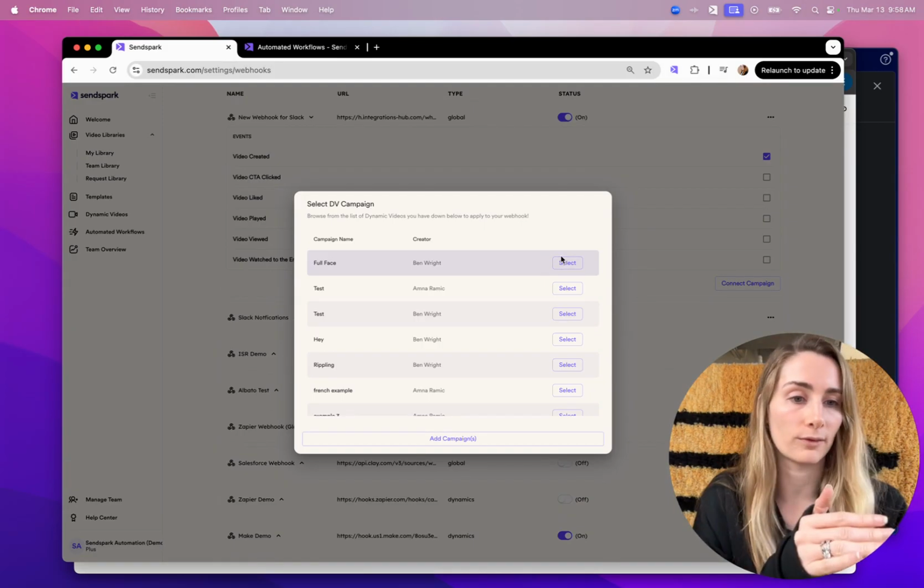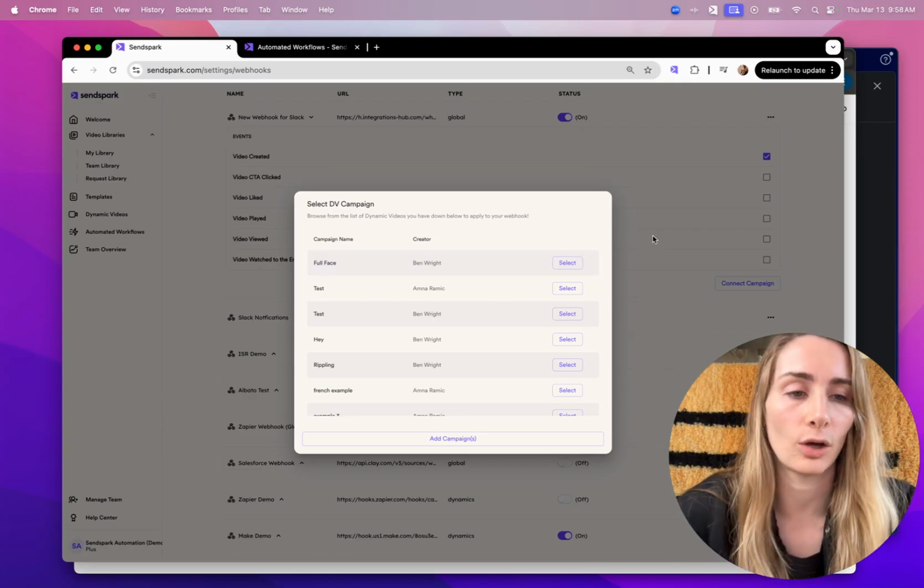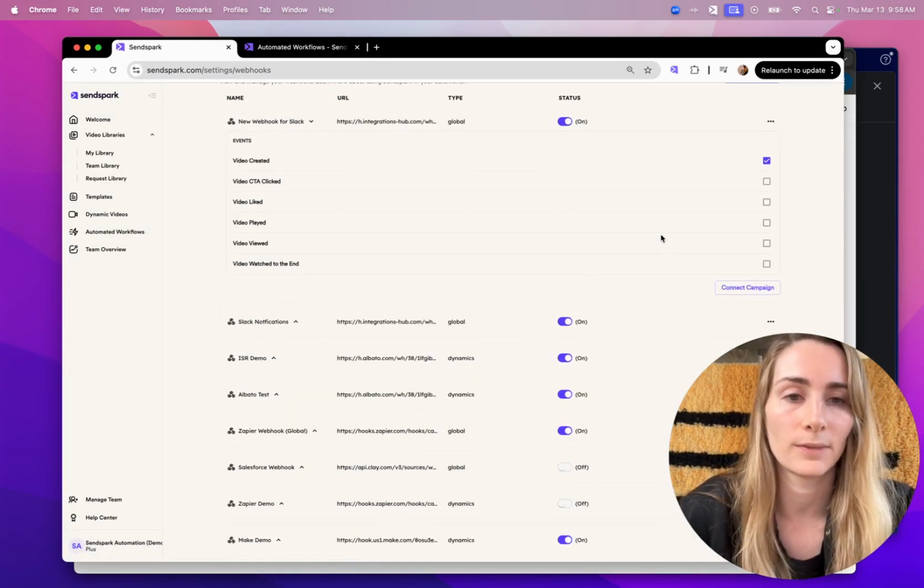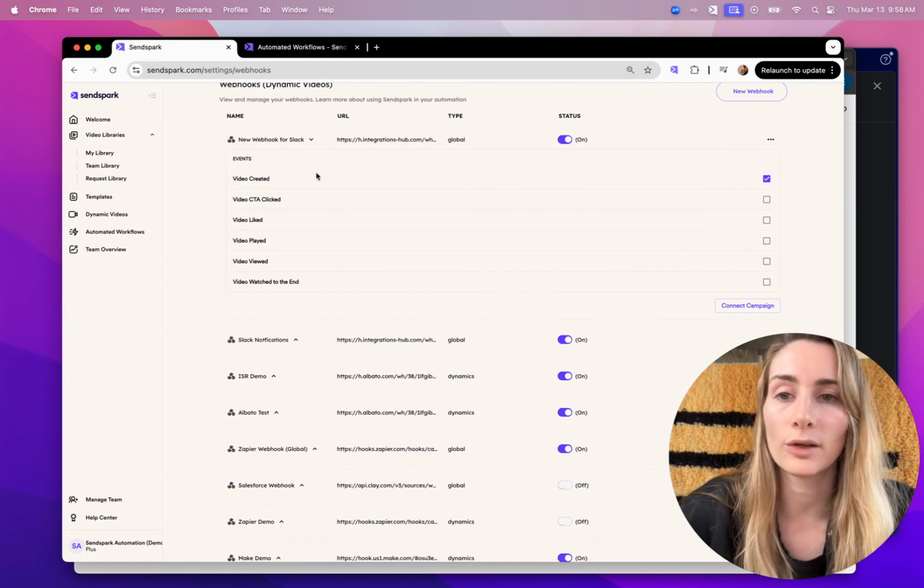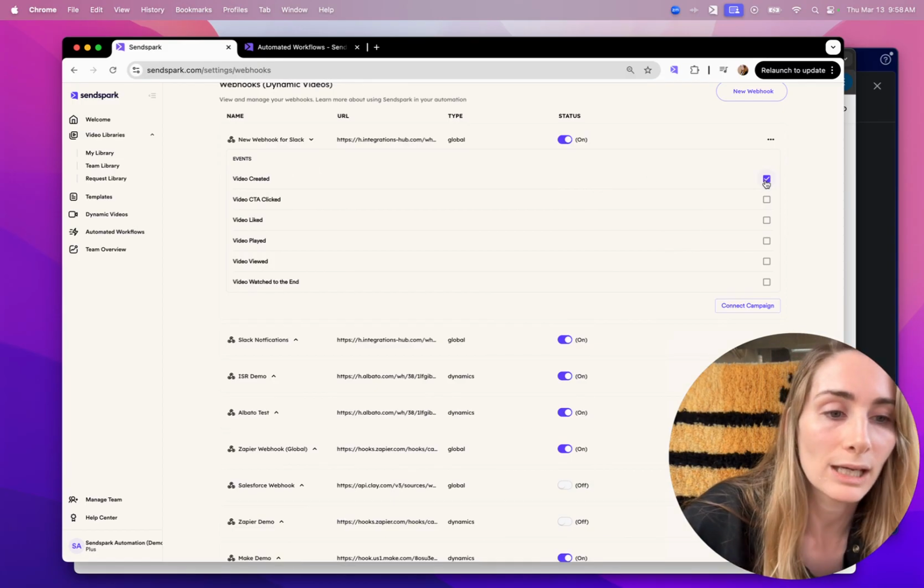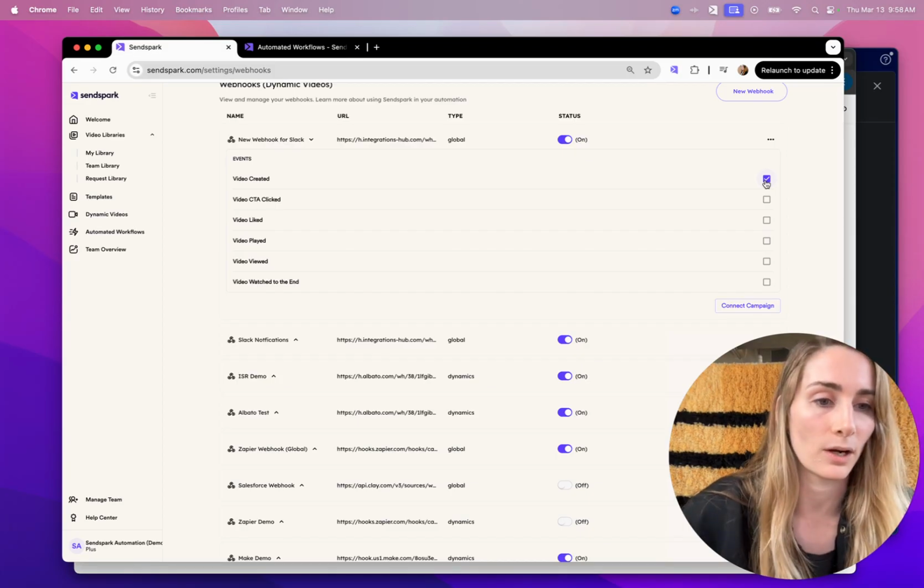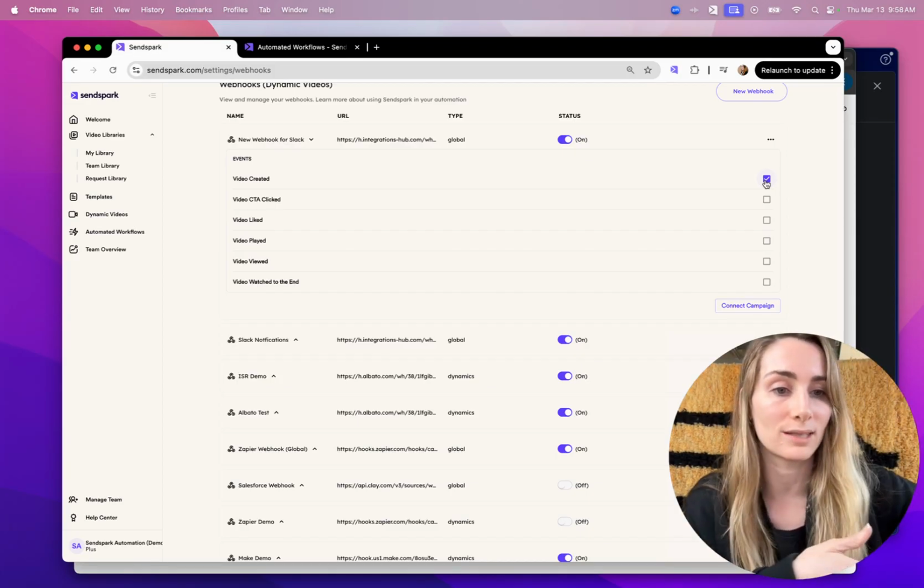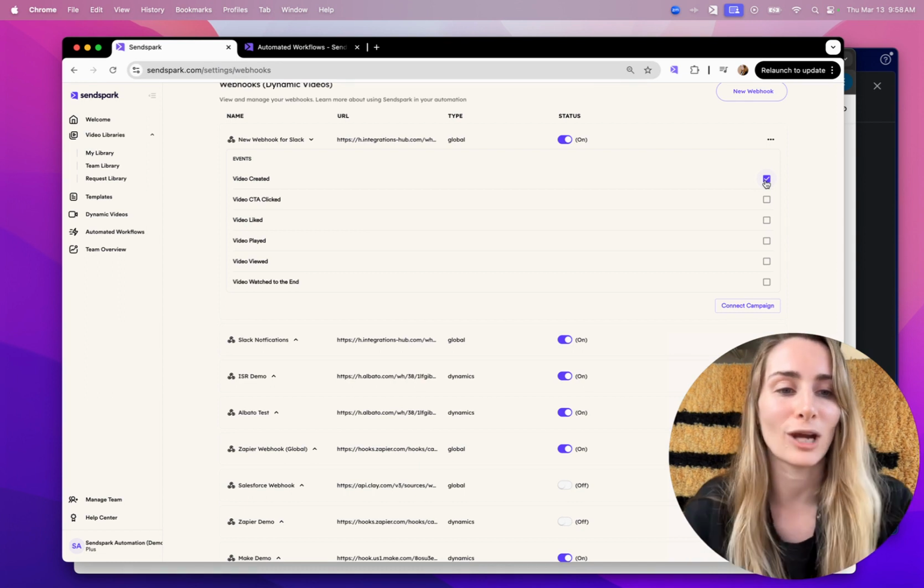And then it will only work for that campaign. But I want this to go for all videos in the workspace, so I'm going to leave this as is. And then you also want to specify when the webhook should fire. So the default is videos created, because a common use case with Sendspark is you create videos and you automatically want to send them. But that's not what we're doing today. We're just tracking the engagement.